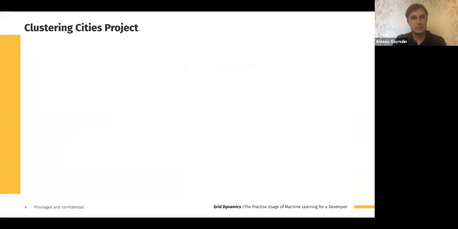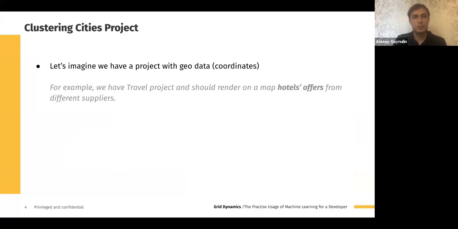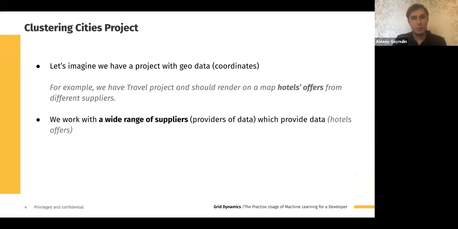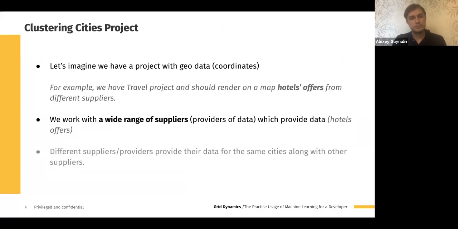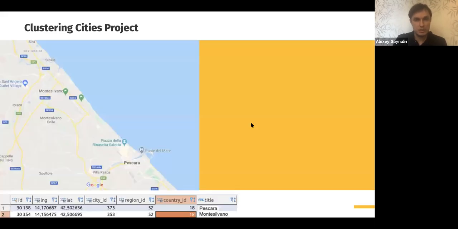For example, let's imagine that we have a project with geodata, with coordinates. We have a travel project and should render on a map hotel offers from different suppliers. We work with a wide range of suppliers which provide data. In our case, it is hotel offers. And different suppliers provide their data for the same cities along with other suppliers. So there are too many words here. Let me show a picture that will explain everything I have said.